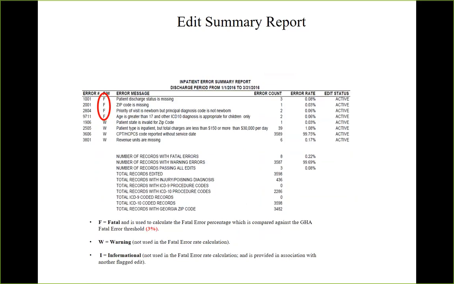And it shows you what the error message is and the count, and so you can pull the edit detail report to look at the specific records that have those errors. And so you'll see a fatal error warning, and then also in the edit detail there'll be an informational, which is not shown up here, but it is on the edit detail report. And this is not used towards the fatal error calculation, but it's just a flagged edit.